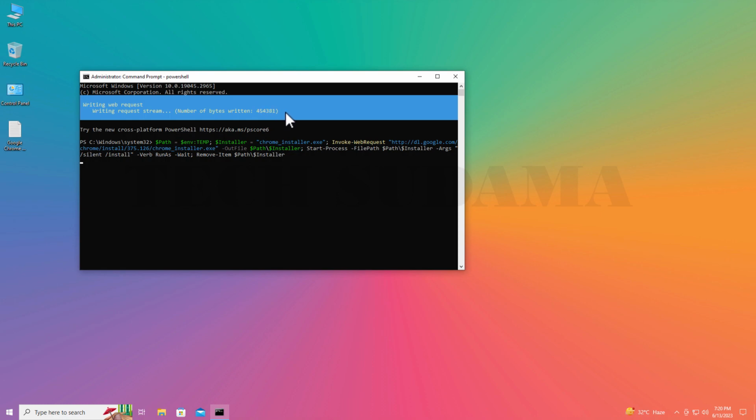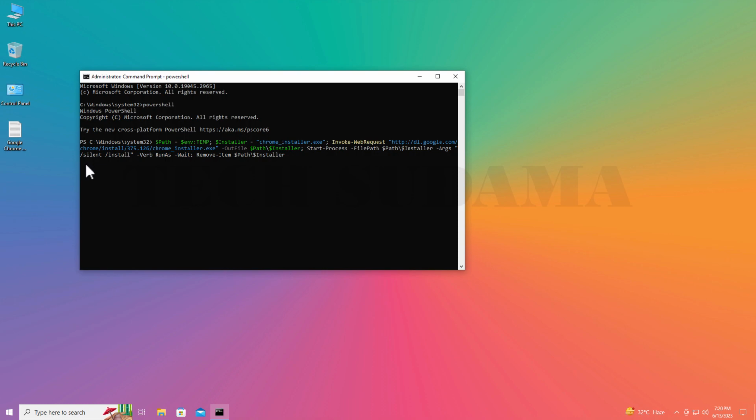You are going to find that it's downloading, and you will have to wait until a browser logo is shown there on the desktop. You can find the work is also in progress.